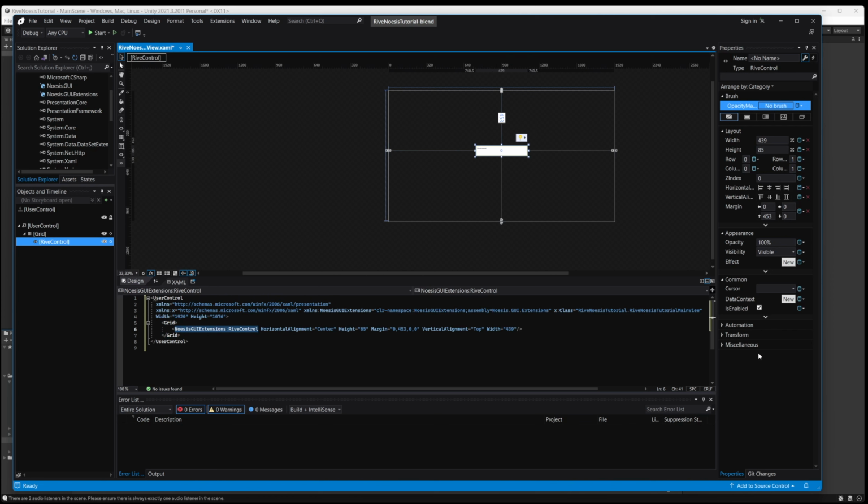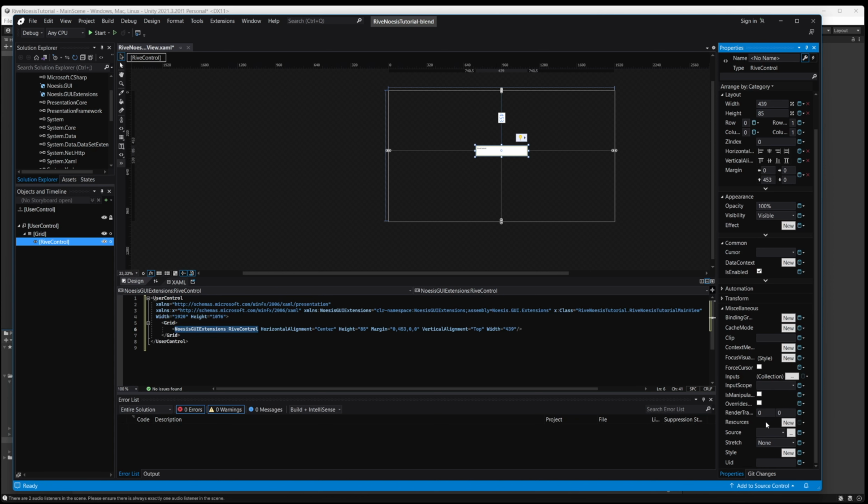And if we go at the bottom right here, while Rive control is selected, you can just open the miscellaneous, and you'll see we have this source variable or source input here. And for this, we'll say health.riv. So this will be the name of the Rive file that you want to include. So make sure you spell that correctly.